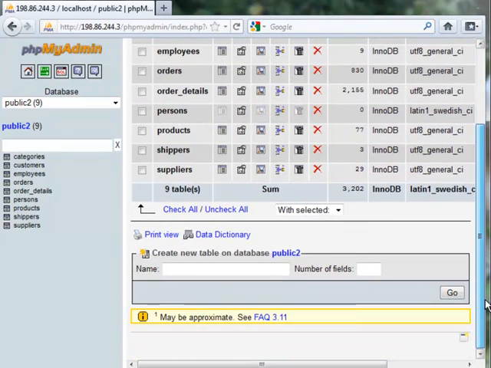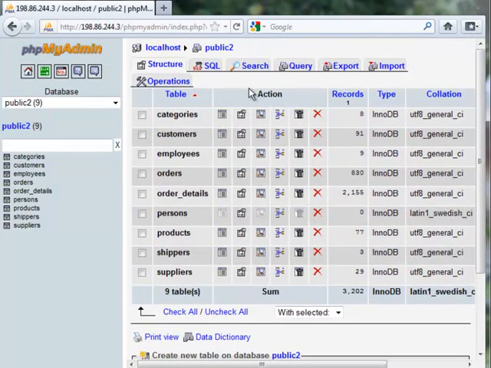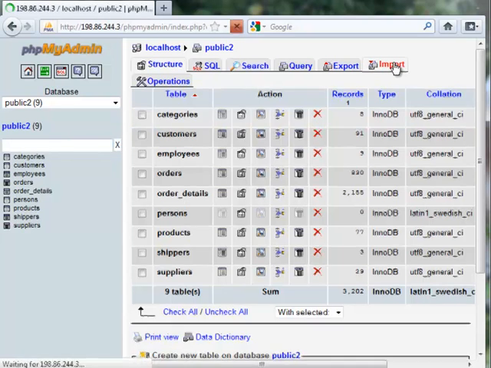Starting off with structure. Notice I already have a database created here. Let me show you how that was done, because this is one of the first things you're going to want to take part in. What we're going to do is use the import feature of PHPMyAdmin to load up our database. Now I've already done that, and that's why I already have all these tables, which are from the traditional dummy test database called Northwind.